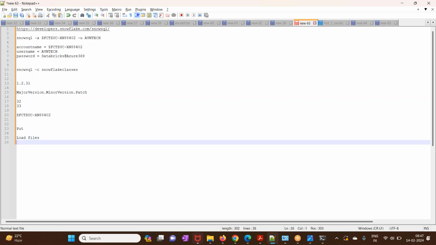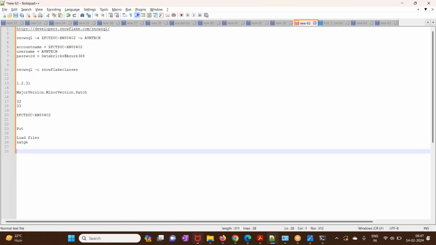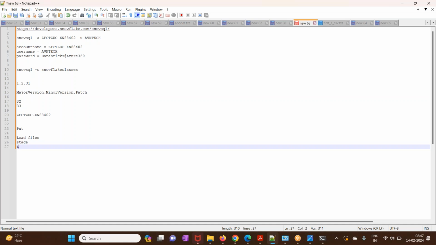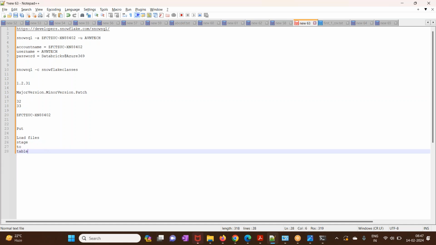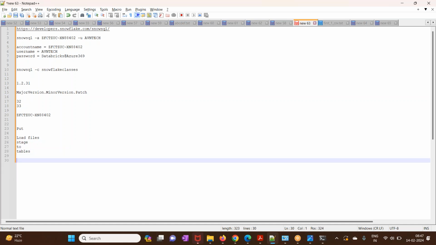We will load files into the stage, and from the stage to tables. In order to load files from the stage to tables, we need to understand the COPY INTO command. This is the most powerful command in the entire Snowflake. You need to understand each and every parameter present in the COPY INTO command.